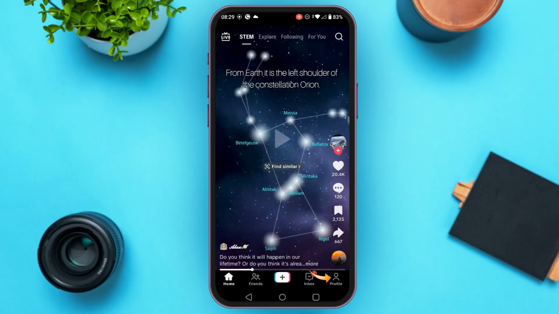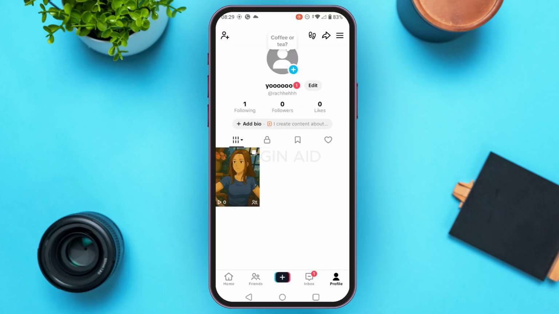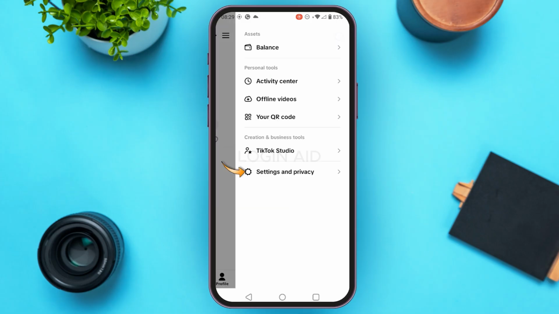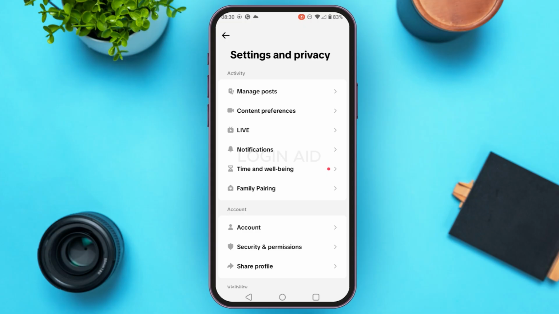Tap on the profile icon that you can see at bottom right corner of your screen. Tap on the three lines that you can see at top. Tap on the option Settings and Privacy. You can access the settings.